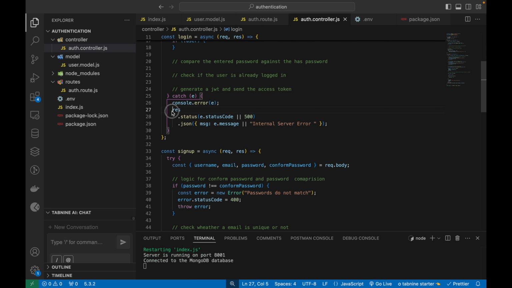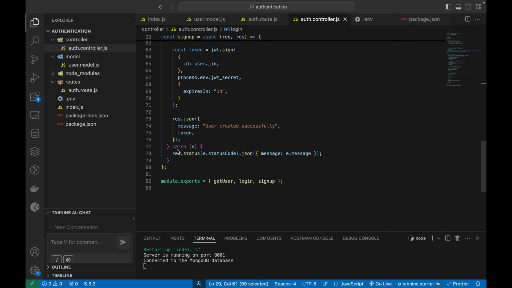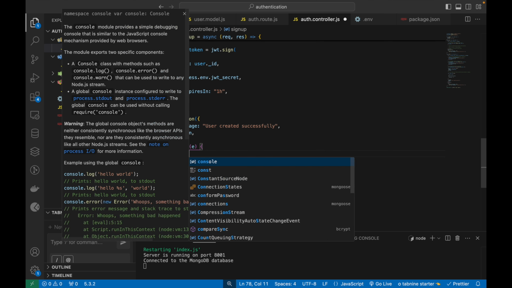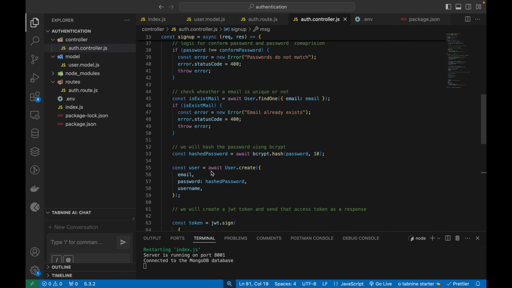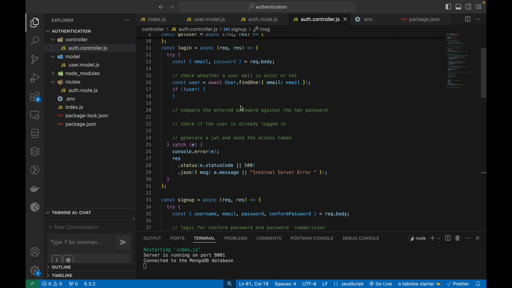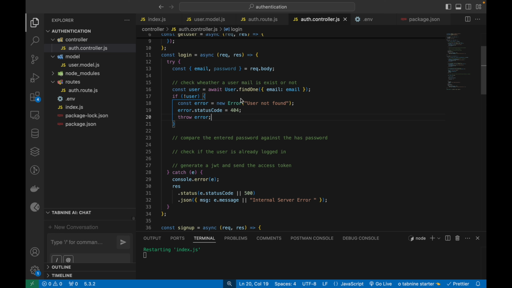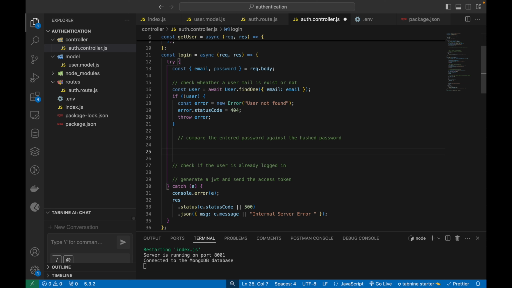Okay, for the catch block we can use this same response logic also. Simply log here. Okay, it is working fine. And if the user does not exist, we'll create a new error, user is not found, and we'll compare the password against the hashed password.